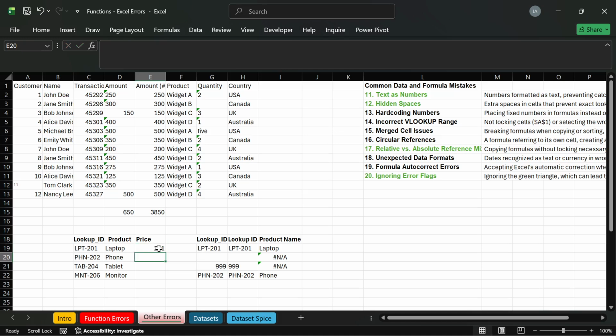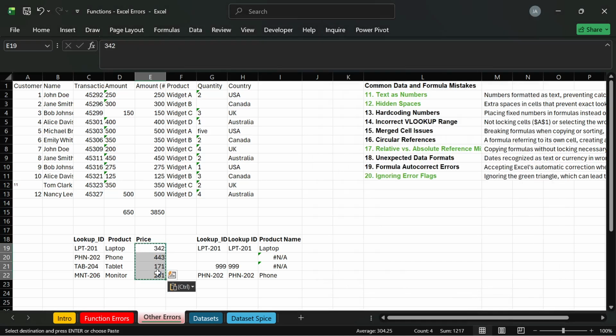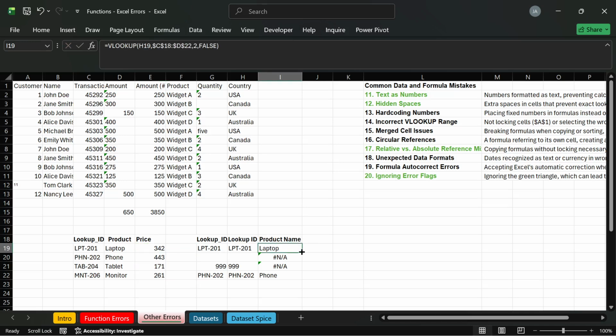Okay, so this is what we have. I'll fill this down. Good. I'll remove the formula. Okay, formula is gone. Nice. So what do we want to do? We want to pull the price. So we can drag the formula forward.